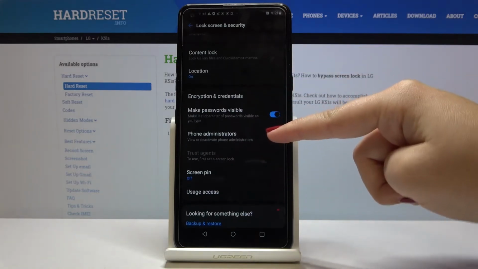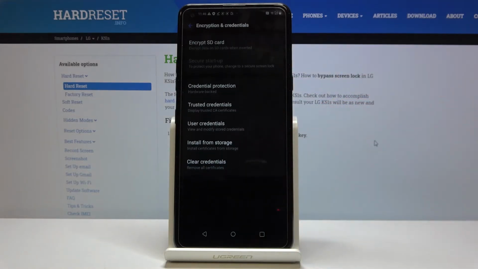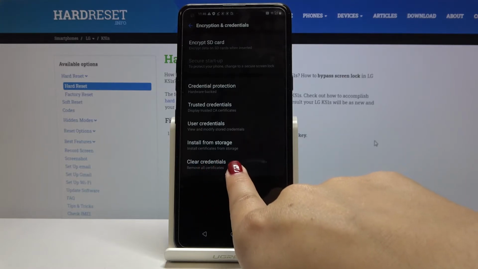Now let's scroll down to encryption and credentials and click on it. And here we've got the full list of trusted credentials, credential protection, and all of that. And on the very bottom, you've got clear credentials.